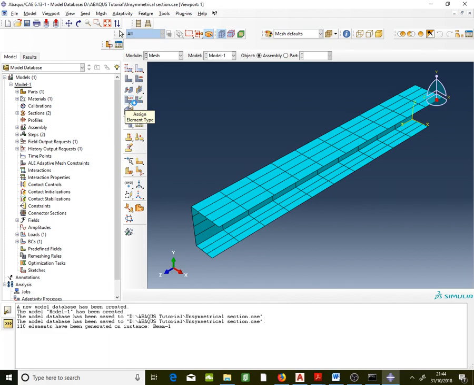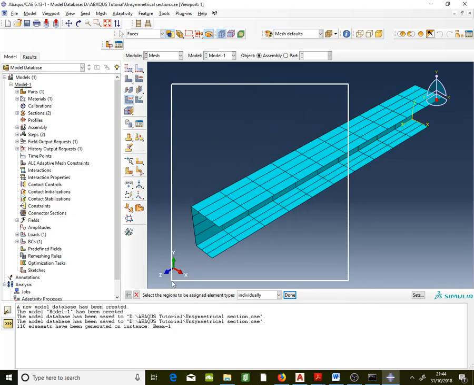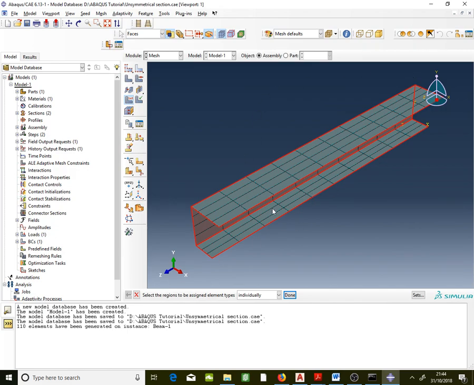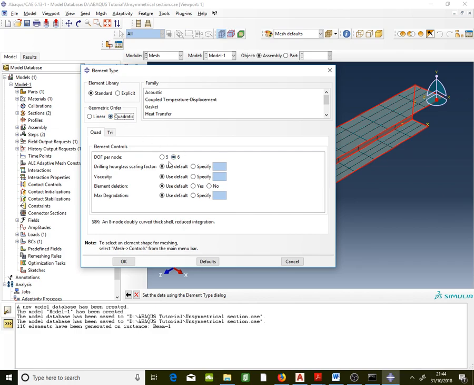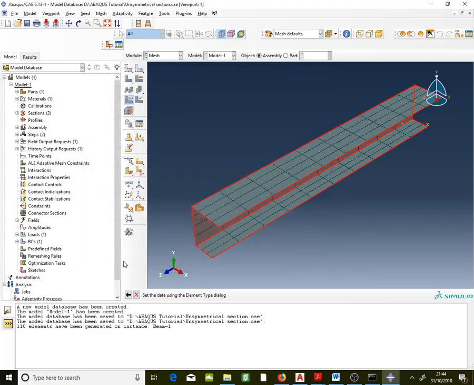Now you need to choose the element type. What type of element is it? So you click on element type, and you select not only this or this or this, you need all the elements. So you get a window: all the beam, all the sections, all the walls. It's quadratic, so I'm going to use S8R, which is required, an 8-noded shell element. Then OK, then OK, done.